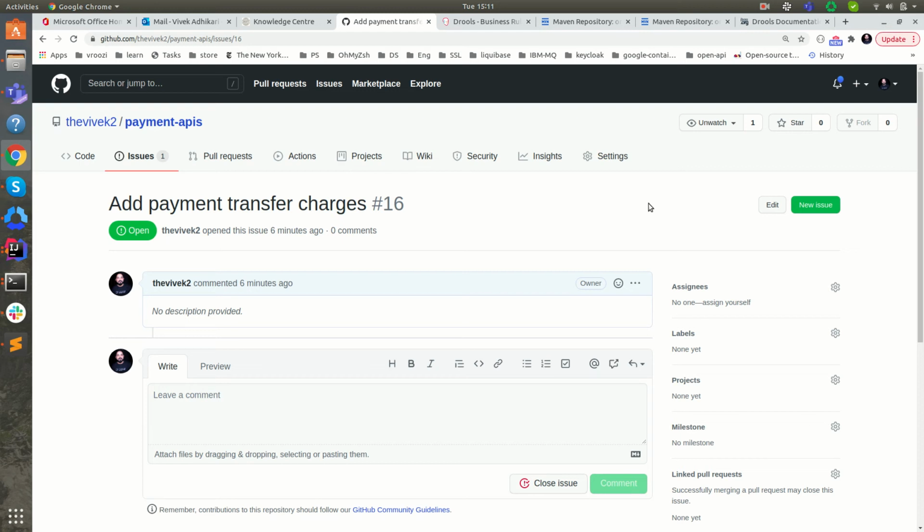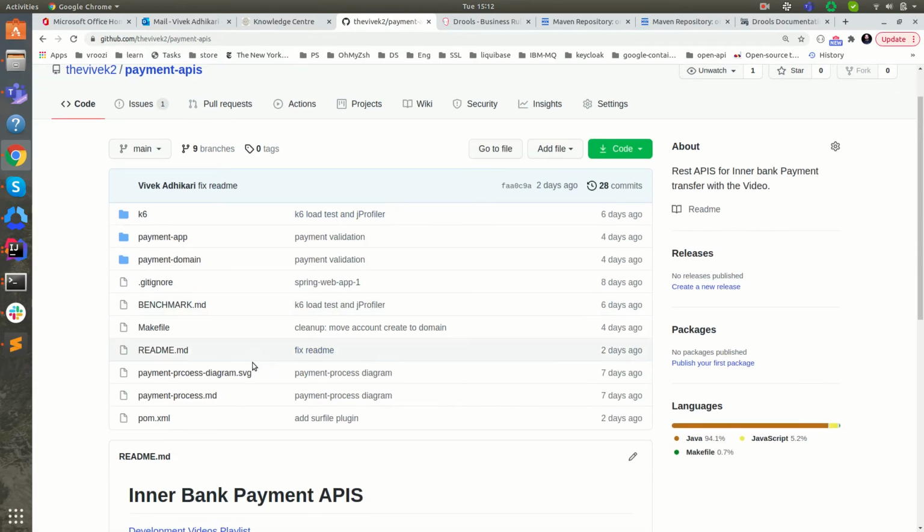Hi guys, good afternoon. I'm back again with another issue, which is add payment transfer charges. In this particular issue, we are going to calculate the charges and then add them to the payment whenever we are doing the payment transfer, just like the things we discussed previously as part of this diagram.